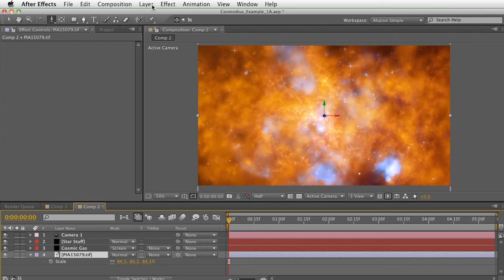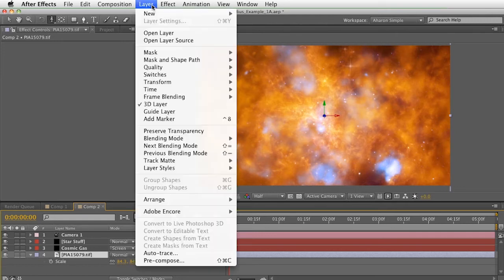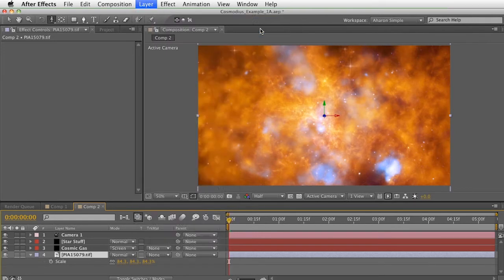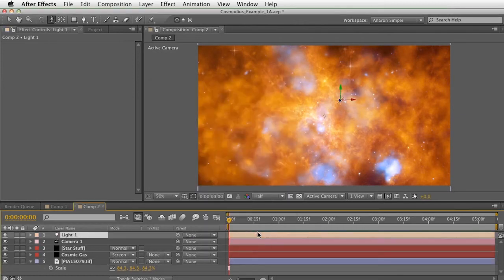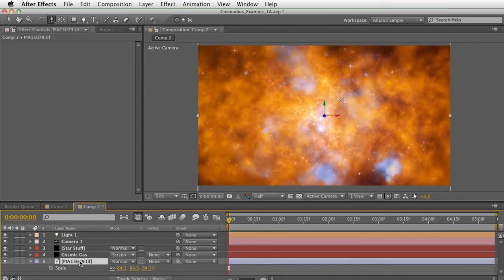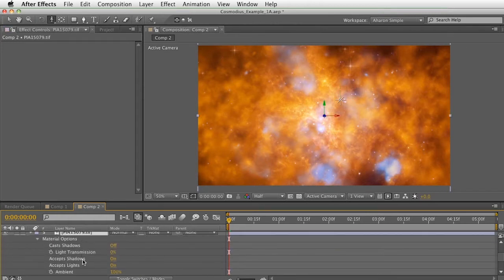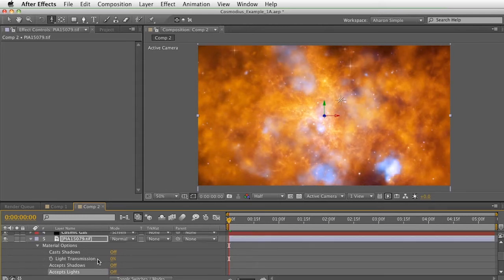So for Null 3D Flare, we just need to use lights as locators. I'll choose Layer, New, Light, and I'll click OK. It doesn't really matter what kind of light they are, because we're not going to be using the light to cast any kind of light or shadows, but just as a locator for the 3D flare. I'll click OK. And you can see that it affected the background image a bit, because it's a 3D layer. So I need to go into my background image here and hit AA to reveal the 3D properties. And I'm going to turn off accept shadows and accept lights. So now the light won't affect it at all.